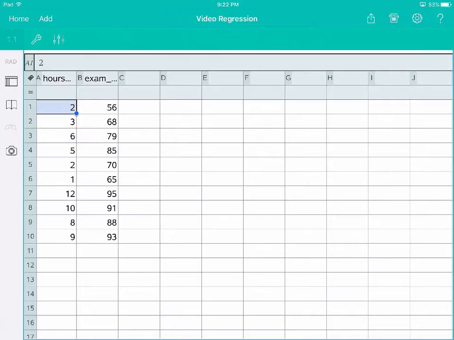In this episode, we're going to be taking a look at how to explore the idea of regression, or finding the line of best fit for a given set of data. What I have here is two columns of data, which we'll often call bivariate data, bi referring to two, variate referring to variables. So two variables of data.